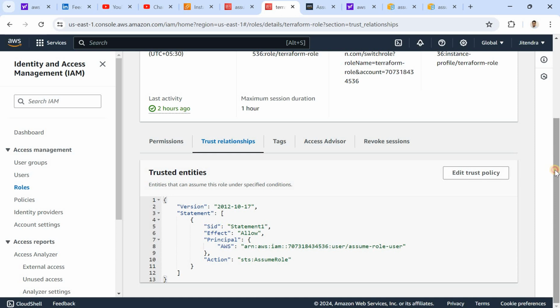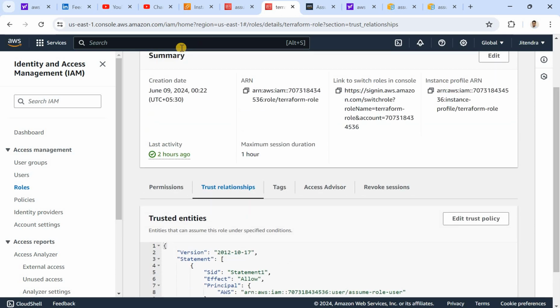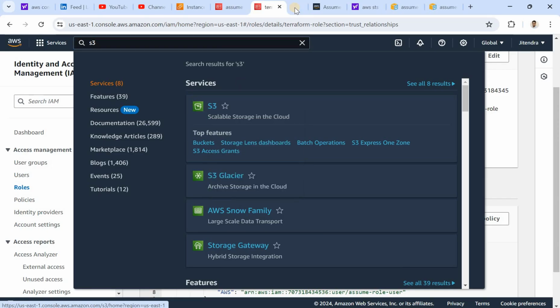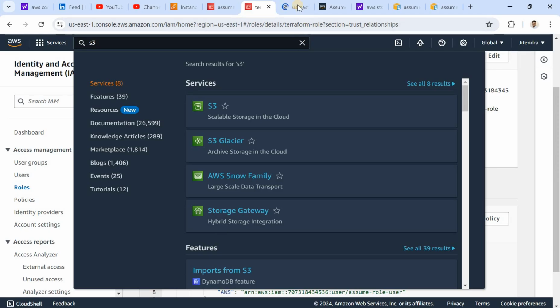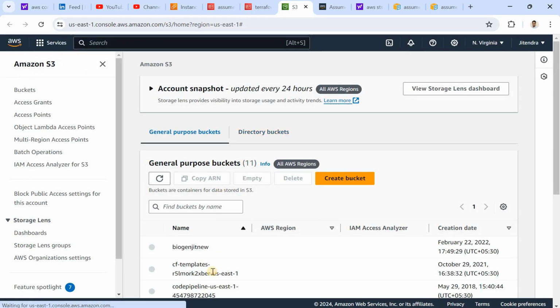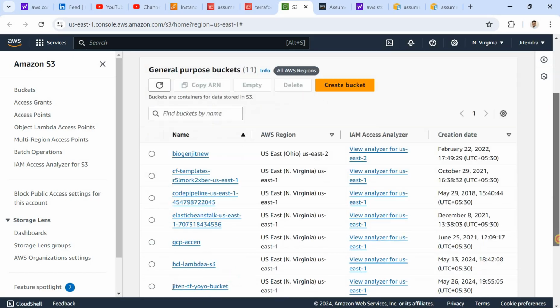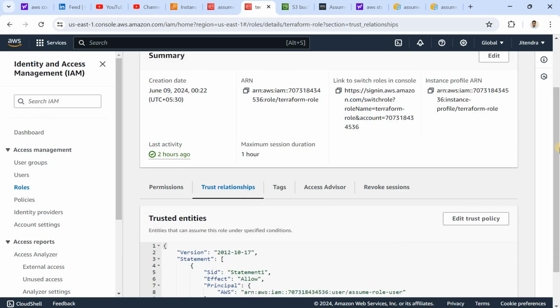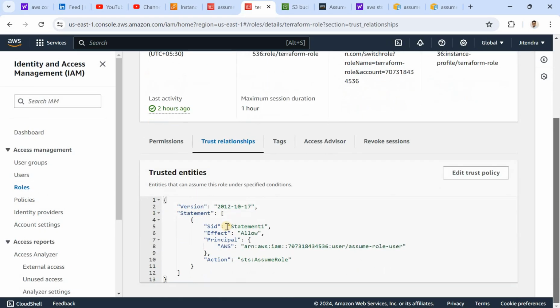I will show you an S3 bucket example, and let me show you how many buckets we have in the same account. This many buckets we have. So one part is done. To whom, like which role do you want?